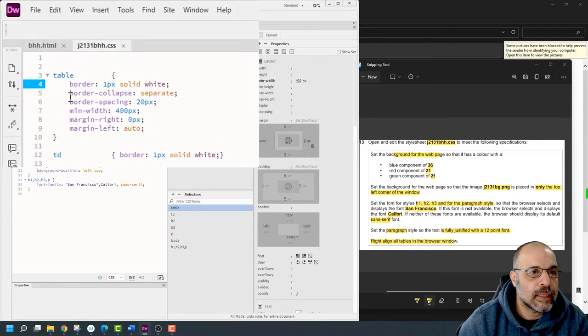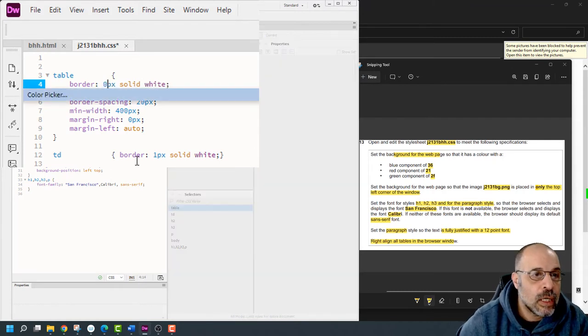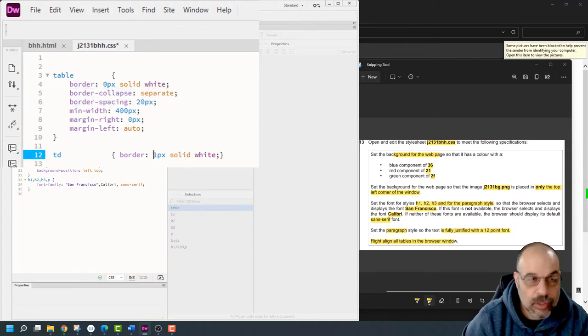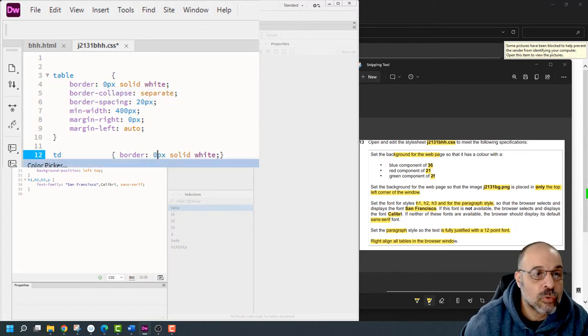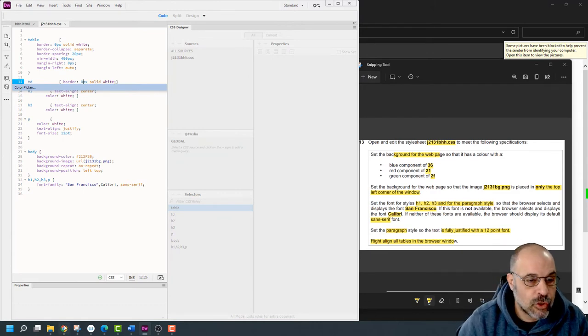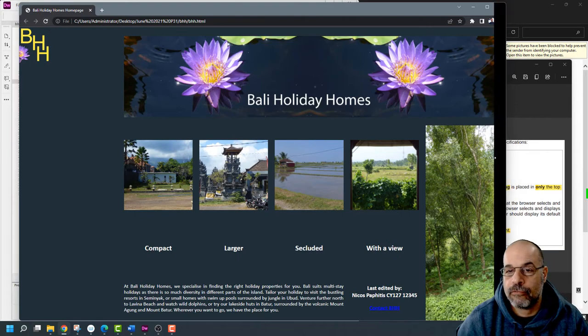And if we look here, table, there you go, border is 1 pixel. I'm going to put that to zero. And I also want the internal grid lines, which is the TD. I'm going to turn that to 0 pixels as well and Control S to save and just do a quick refresh. There we go. Borders have gone.